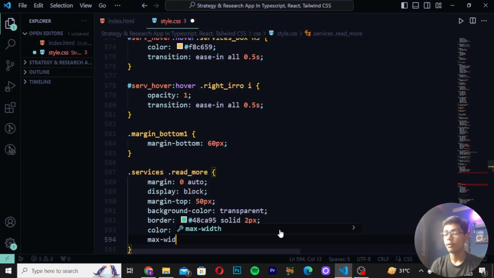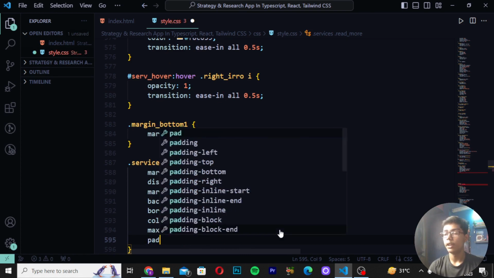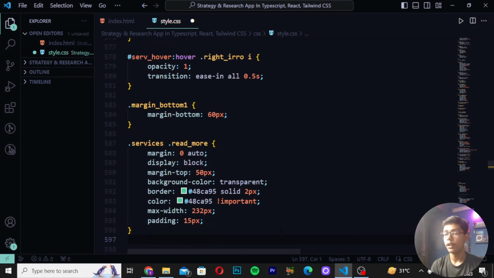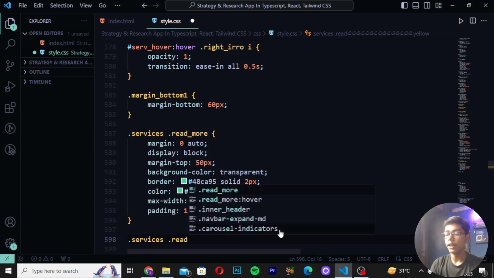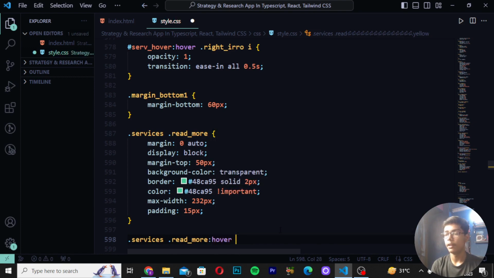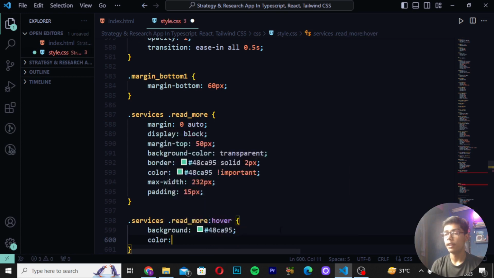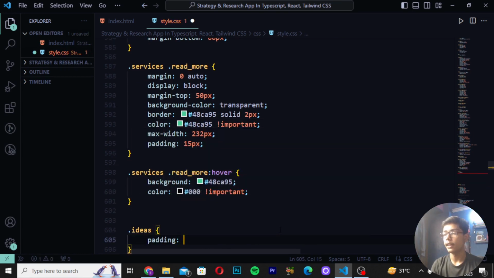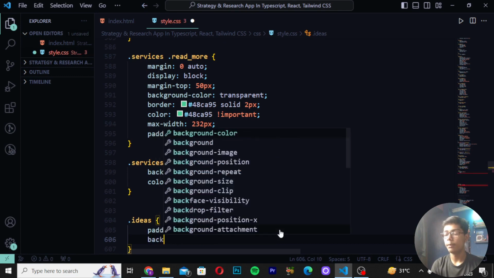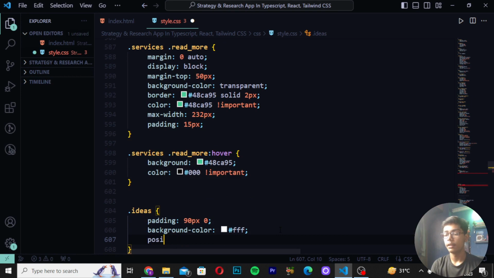Then when you have written this, create max width as 32 pixel. Then create padding as 15 pixel. Now move down and write here services. So here I will be writing .services_read_more, and write cover. Then write background, in which I will be writing 48CA95. Write color, and I will be writing 00, and then write important. Then write ideas, create padding as 90 pixel 0, and then write background color, which will be white, and then write the position as relative.